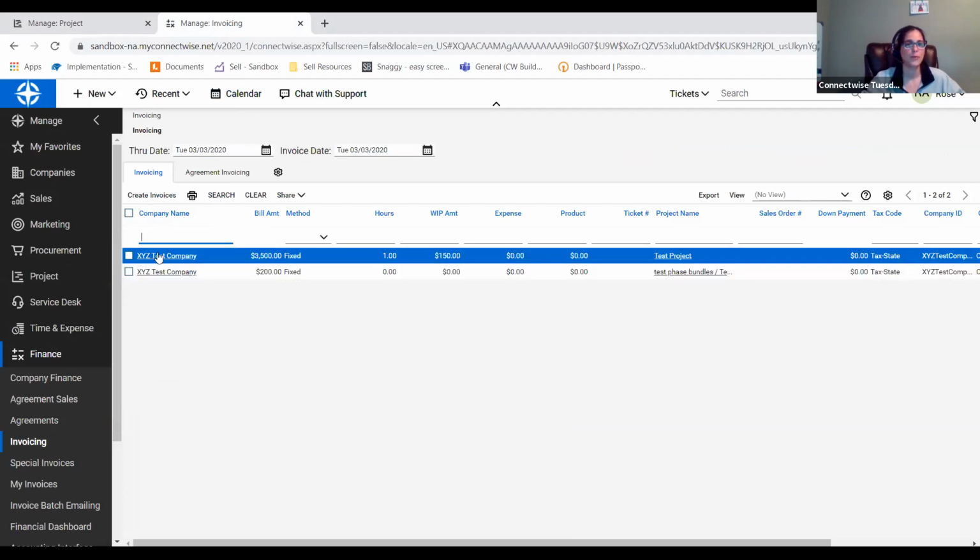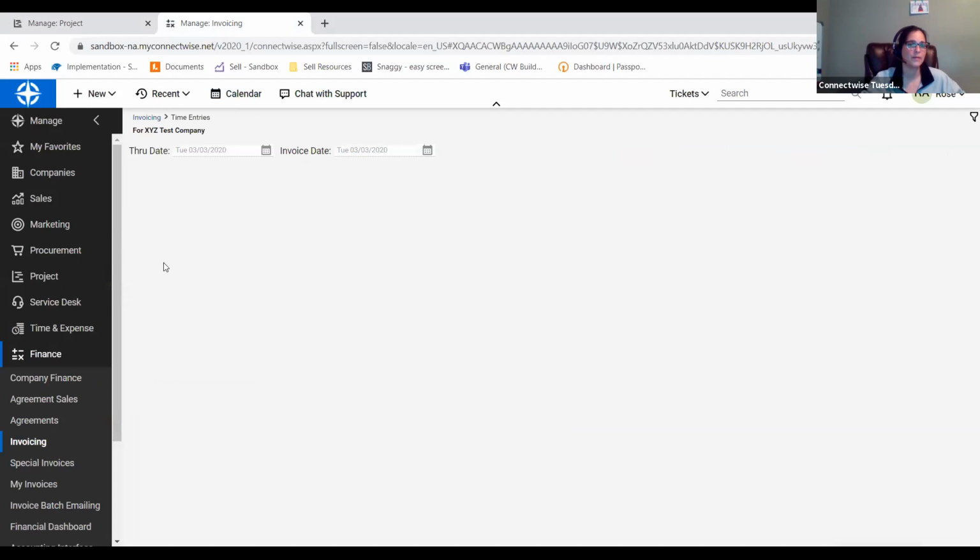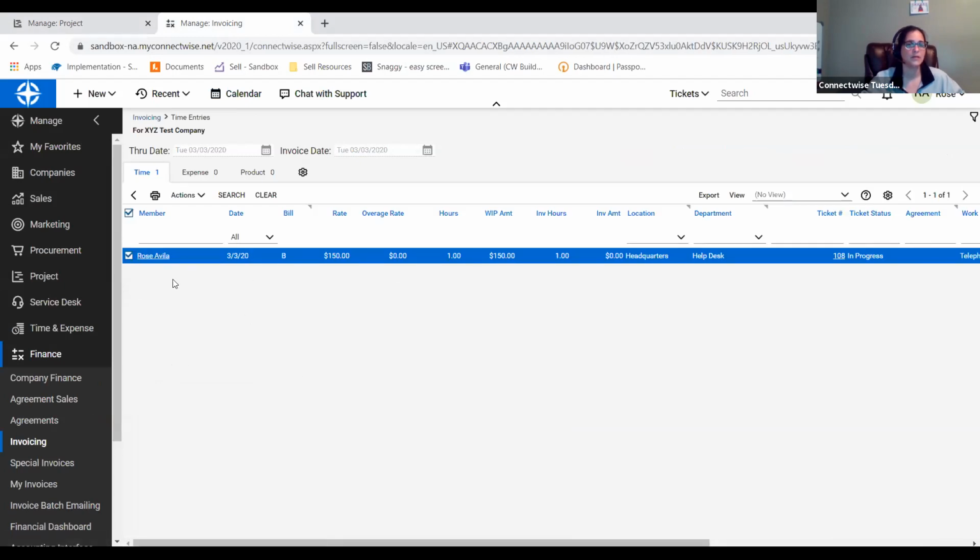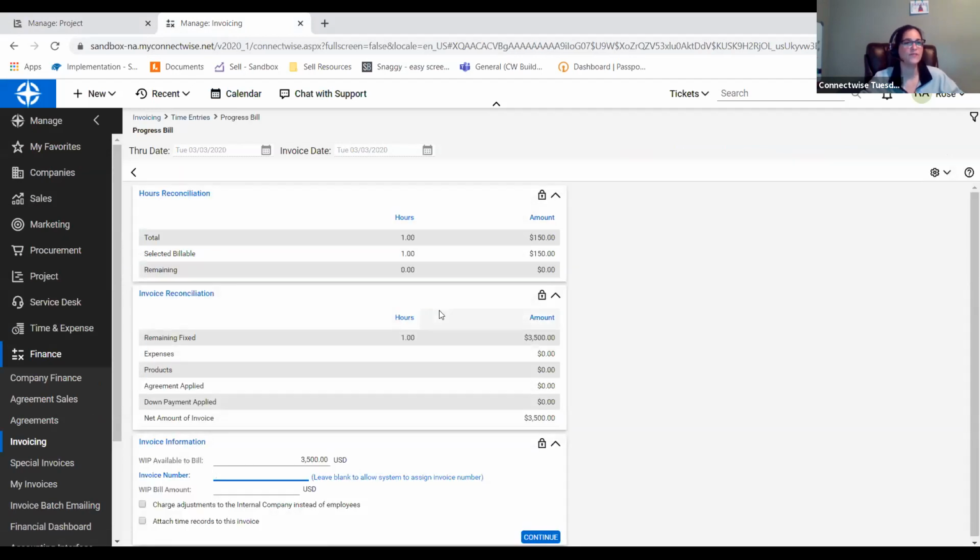So to do progress invoicing, I need to open up my project invoice here, and I need to see what I have as far as time is concerned. I have this check marked. I drop down my action and I say create progress bill. And it looks very similar to creating the regular invoice. The difference is I now have the ability to tell it how much to invoice.